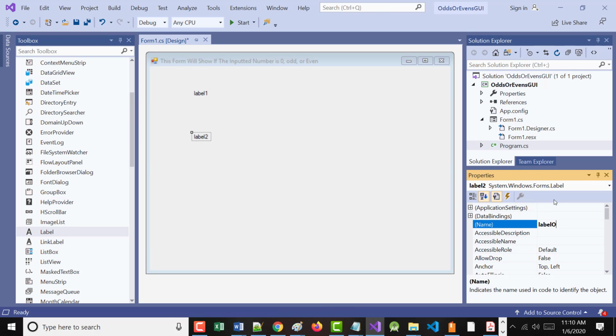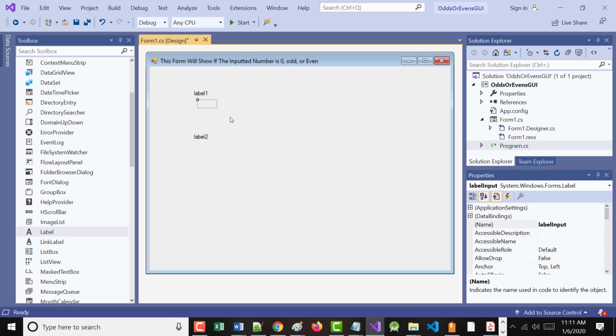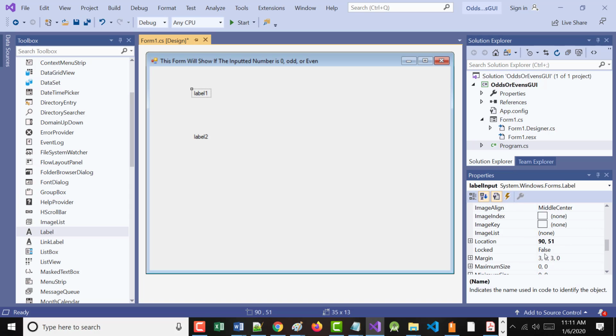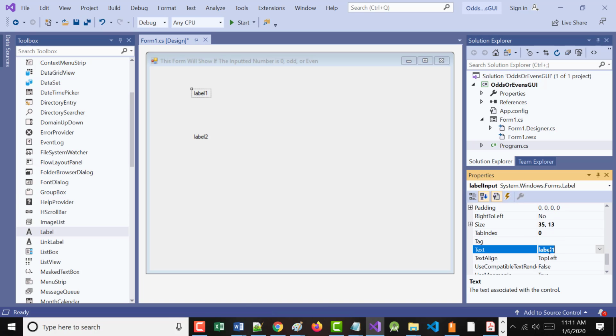I'm going to call this label output. Okay? In fact, let's just make the first one simple too. We'll call them label input and label output. Now, if I click right here and I go down to that text property again, you'll see it still says label 1. Well, I want it to say enter a number. Enter a number. And you can see how it changed.